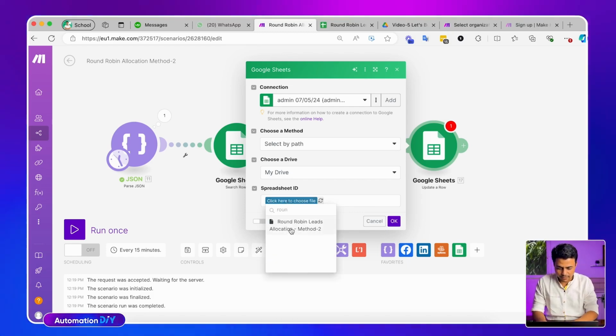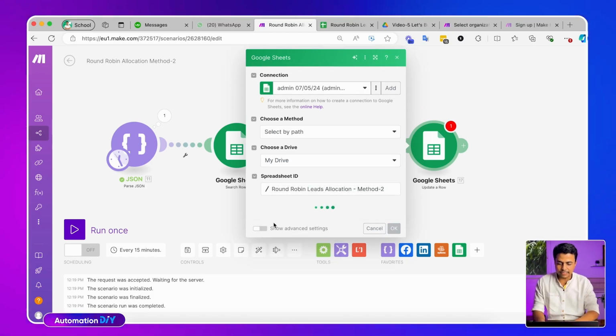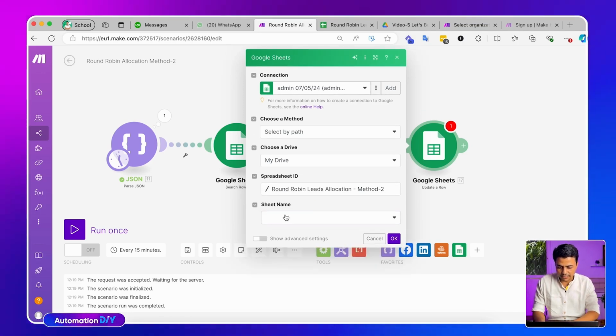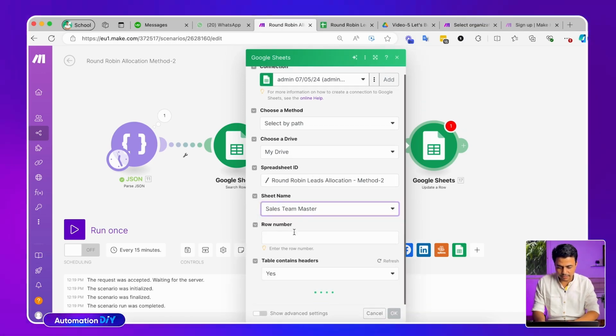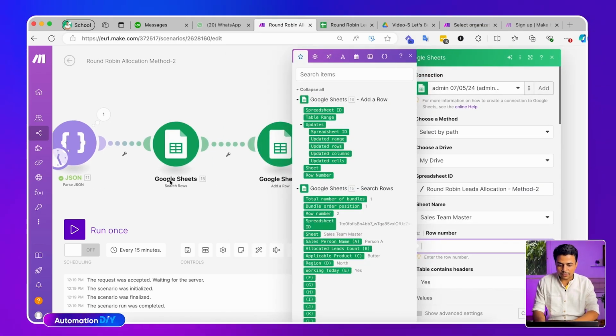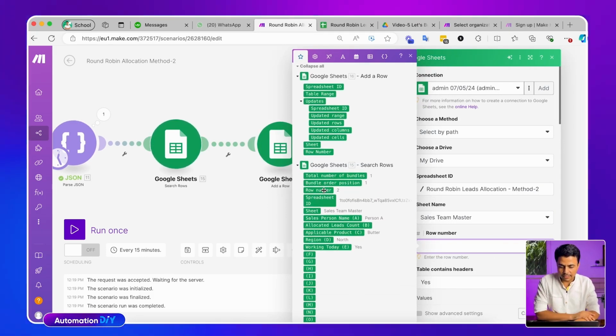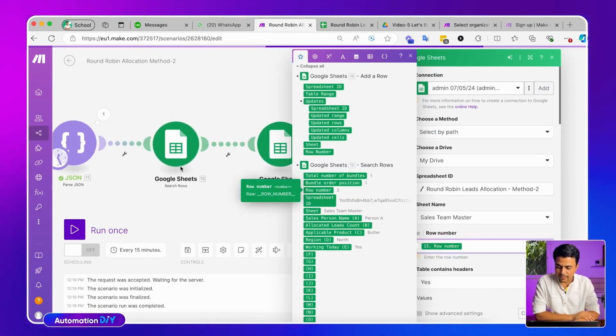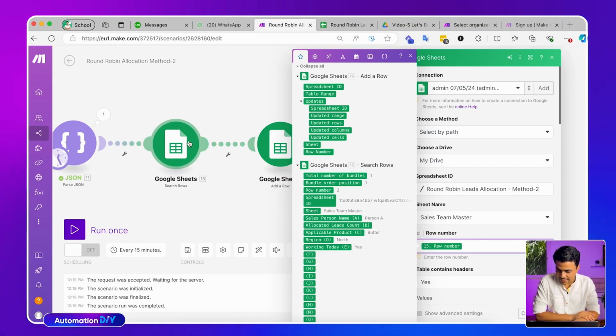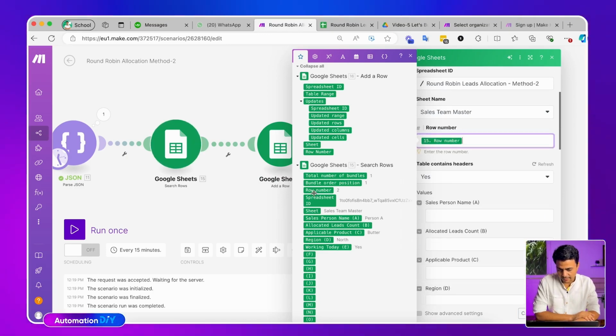Again, we are going for round robin allocation method 2, and here now we are going to select the sales guy sheet. So over here, sales team master. Now it is asking which row you wanted to update. So obviously we got this search row result, like we are searching for the sales guy over here. We are selecting row number 2 or whatever the row comes in. It will be dynamically mapped by this module. If it is coming, let's say row number 26, it will automatically take row number 26.